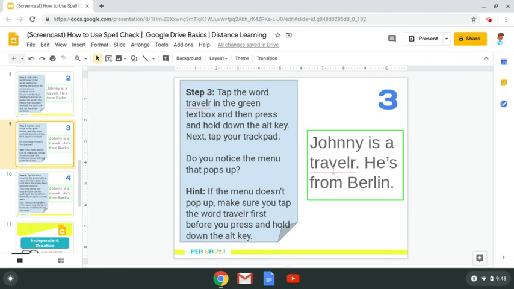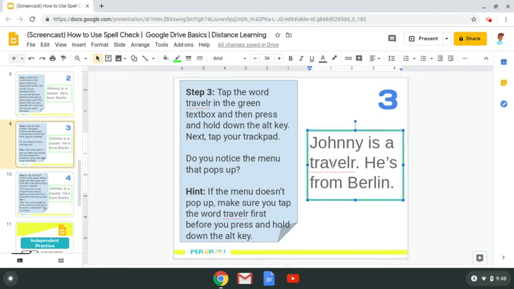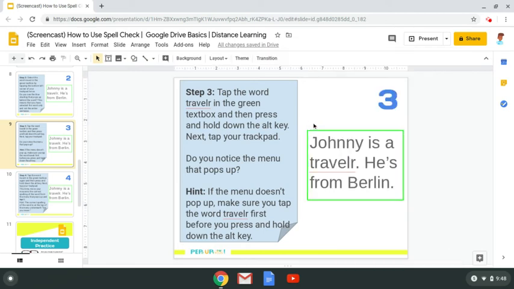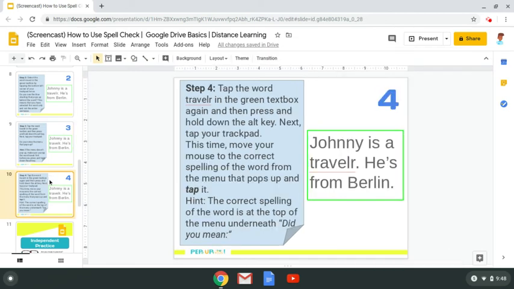Let's try it. So I'm going to tap the word traveler. Then I'm going to find the Alt key, which is right next to the space bar on the left and right side. I'm going to press that and hold it down and then tap my trackpad. Notice that the menu pops up. If the menu doesn't pop up, make sure that you tap the word traveler first before you press and hold down the Alt key. Let's move on to step number 4.